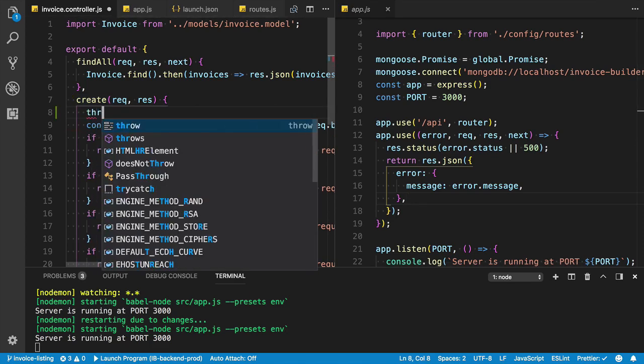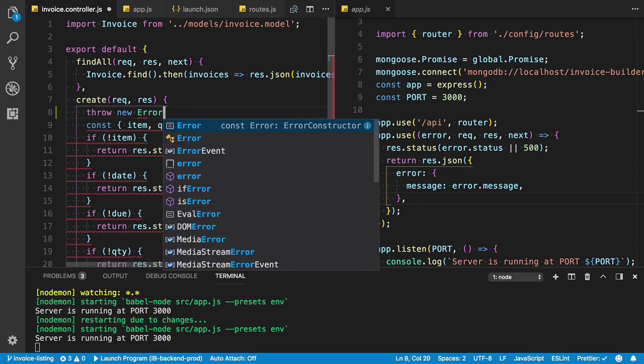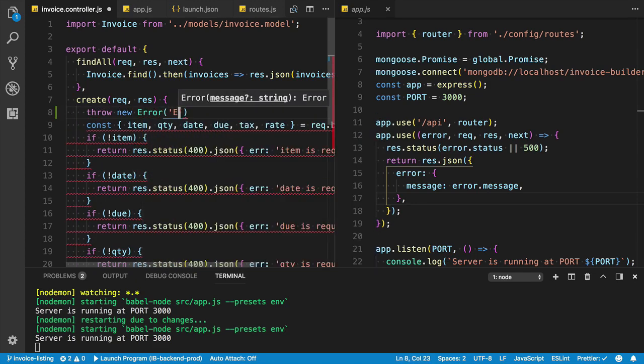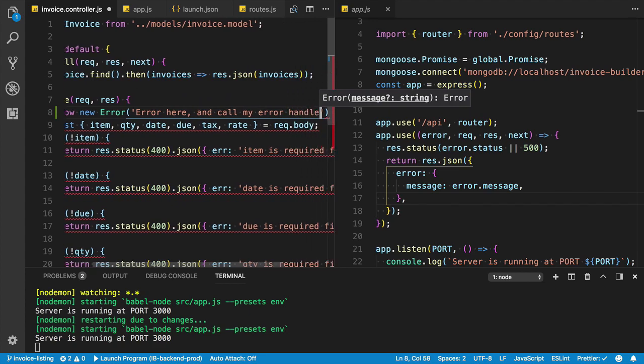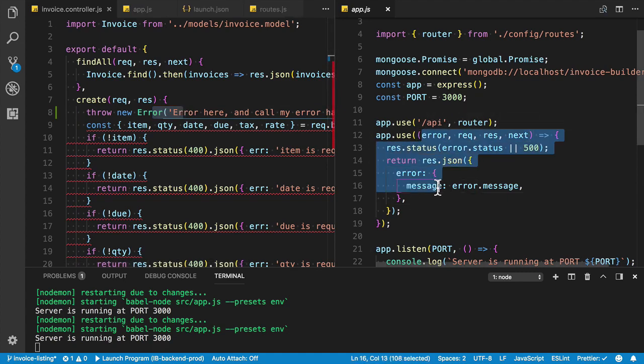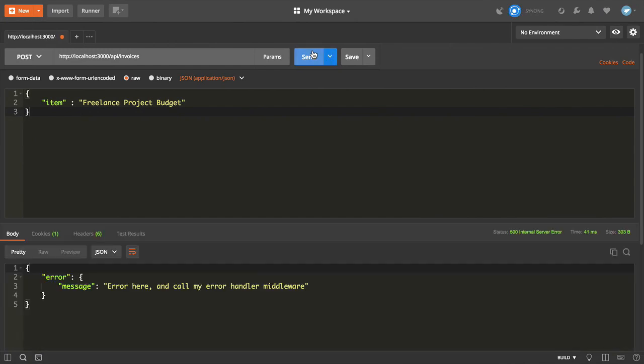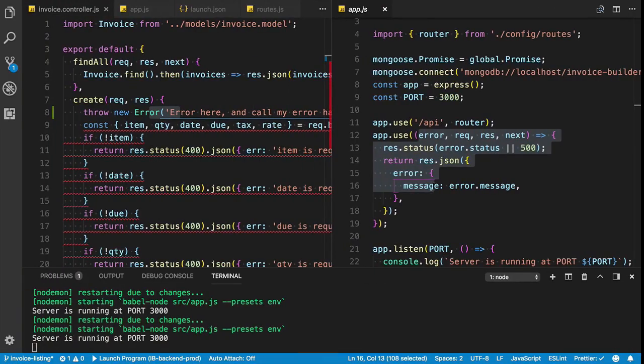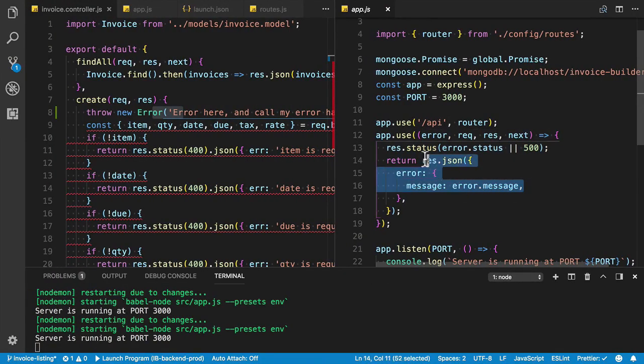Let me try to show you the demo. I'm gonna send the error here and call my error handler middleware. Here I'm going to throw the error. I'm telling Express, please find my error handler middleware and run this middleware. We have created this error handler middleware. Let's try to test it. I'm going to send the request. Boom, I caught the error here and called my error handler middleware. It has run successfully.